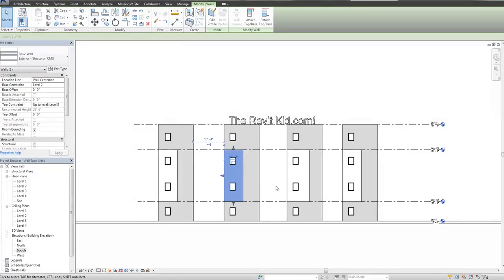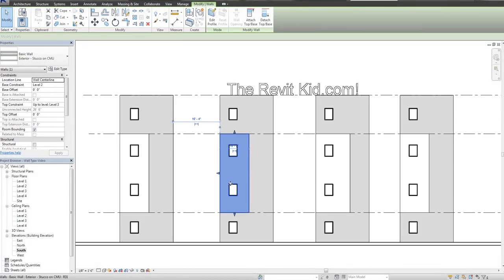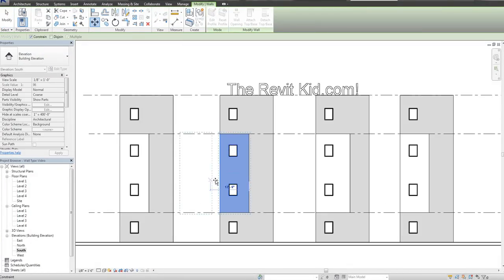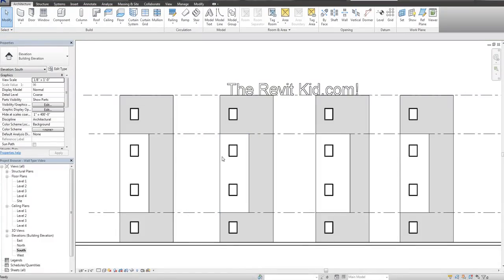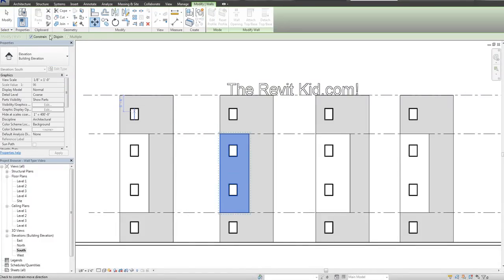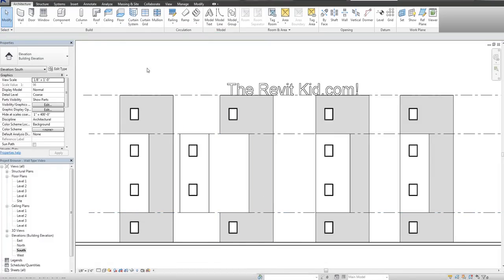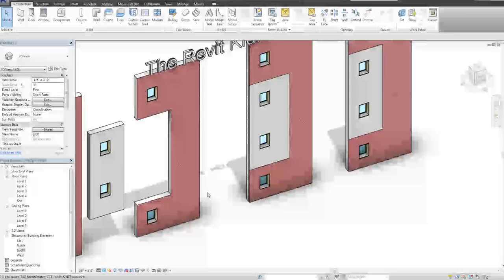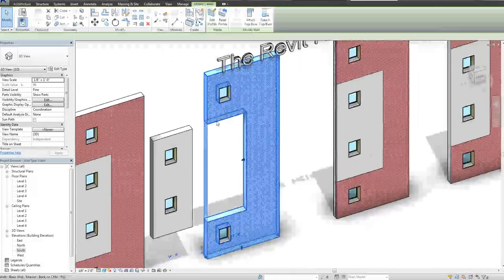So if I go back to the elevation, I'm going to move this wall over using the move command just to get it out of the way. Sorry about that. Let's disjoin. Move this over. Okay, so we start with this simple brick wall.